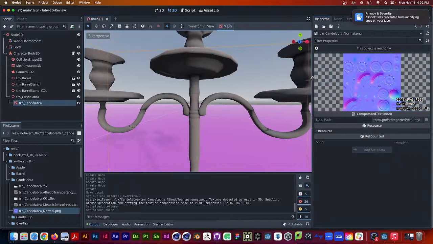And what they do, does anybody know what a normal map does? Yeah, what does a normal map do?